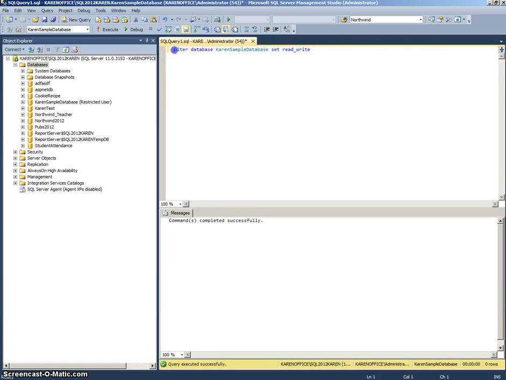And by the way, the alter database statement can also be used to, as its name implies, change the database and add files, change the characteristics of database files, and so forth. And we'll have an opportunity to practice in class with that as well.